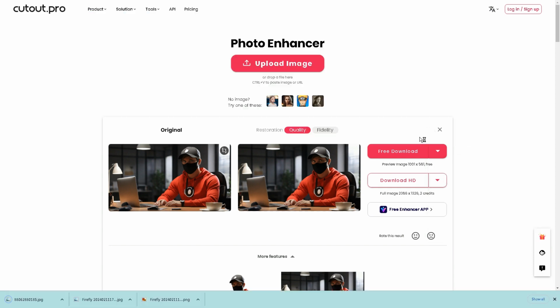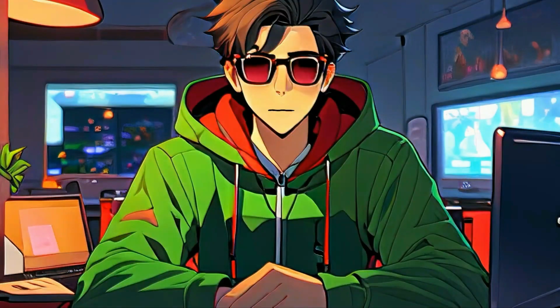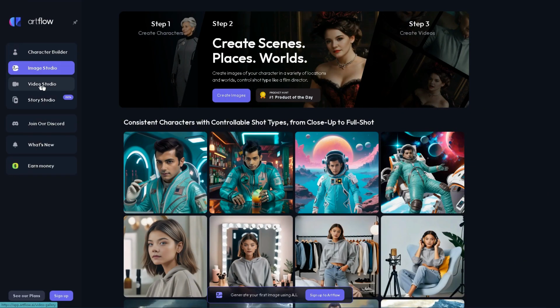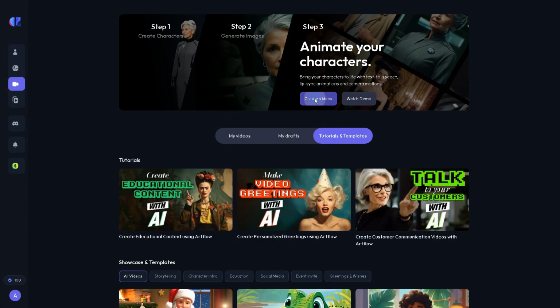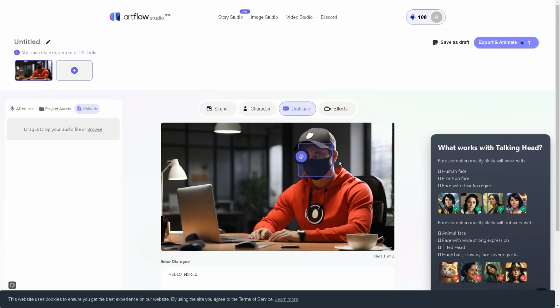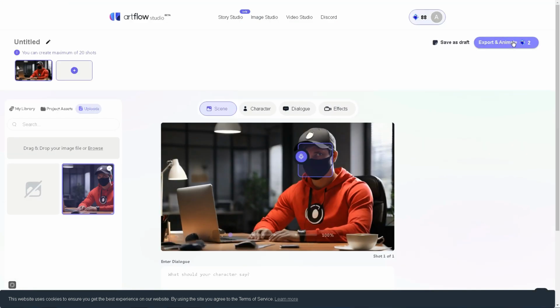The next step involves animating our character, and there are 2 methods to accomplish this, with the second being entirely free. For the first method, navigate to ArtFlow and select Video Studio from the left side menu. Click on Create Video and then choose the Upload option to upload your image. The software will then begin detecting the face automatically. Next, you'll need to provide a voiceover. You can either type in your script or upload an existing audio file. Alternatively, you can opt for a generated voice. Once you're done, hit Export and Animate.